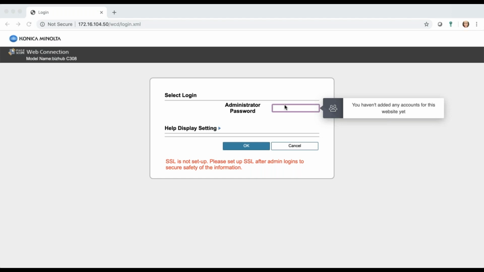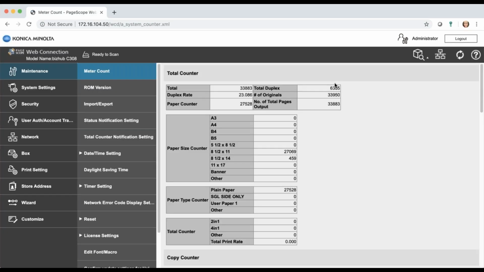So again, it's 1, 2, 3, 4, 5, 6, 7, 8. Whoops, didn't type for me. Okay, so go ahead and hit OK. I'm gonna say don't save, never. You can save it in yours if you want to.